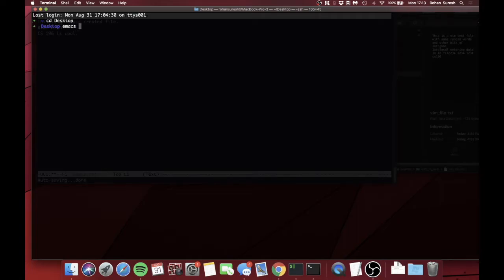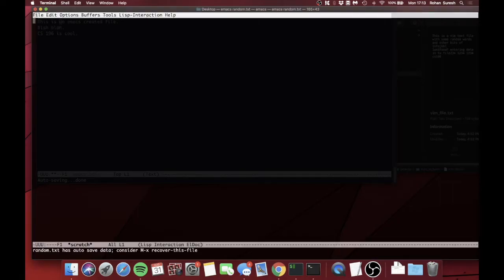So Emacs random.txt. This is a random text file. If I do Meta B, I move back one word at a time. That's Option B on a Mac and Alt B on Windows. Now if I do Option F, I can move forward like so.